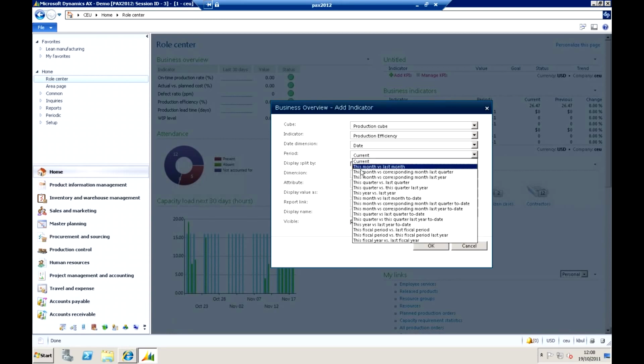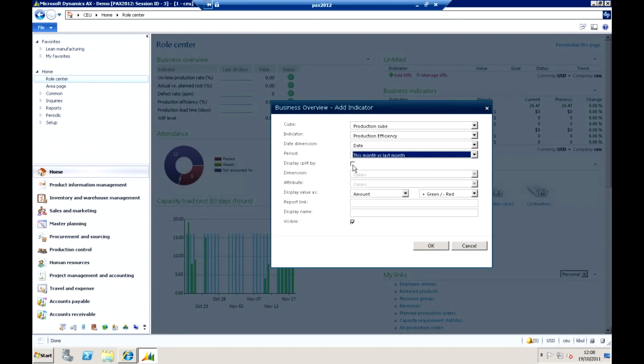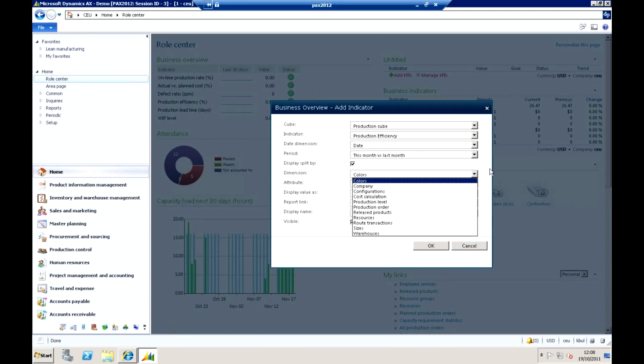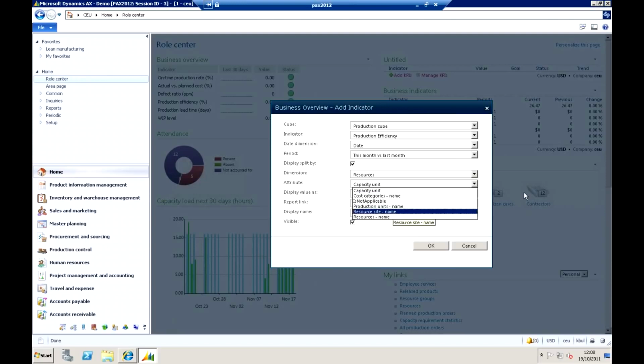You can choose how you want to view that. So we can choose to look at it this month versus last month, or this year versus last year, etc. Lots of different options there to say how you'd like to view this business indicator on your dashboard itself. Once we've chosen the periods we want to compare, we can then choose how we want to drill down into that. So here, for example, I might want to look at this by the resource. So show me the production efficiency by the resource, and perhaps it's the resource site that we're interested in.